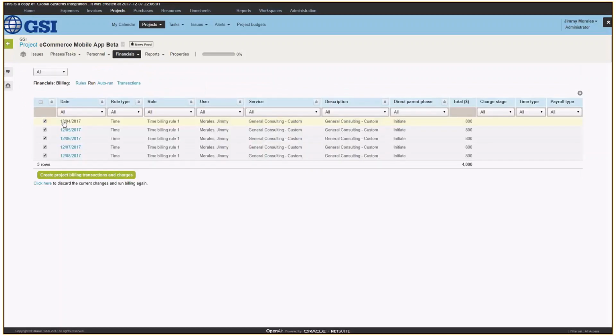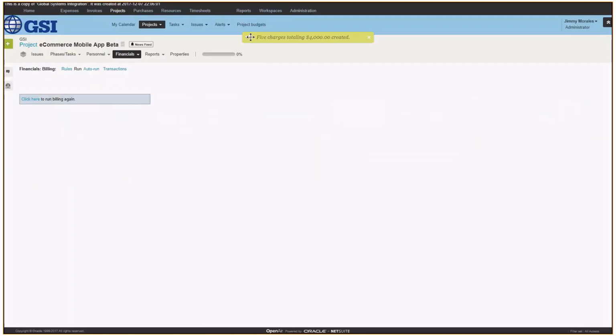And as you can see, it picked up my 5 days worth of time, and it converted the 8 hours times the $100 override that we saw in my billing rules, and we've now got $4,000 worth of charges. I hit create project billing transactions and charges, and it will confirm that those charges have been created. Now I'm ready to create the invoice.